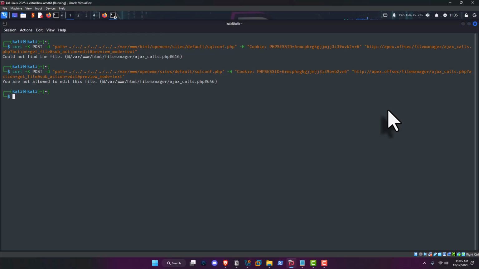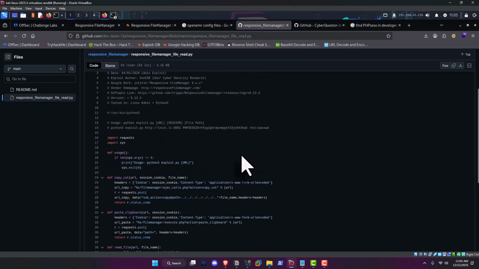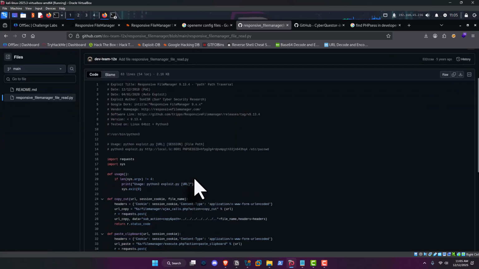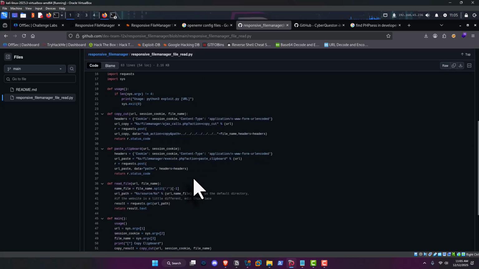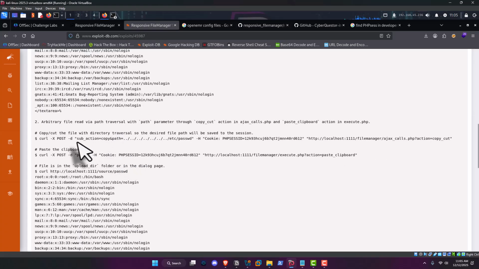So I was stuck here for a bit, and I actually thought I was going to give up on this exploit, and I found another exploit for responsive file manager. It's in Dev Team 12x's GitHub, and it is using the same exploit, but it's using the copy, cut, paste clipboard functionality. Now, if you go back to this original exploit, I just used the read, but if you come down here, there's copy and cut, okay? And it's available using the curl statement as well.